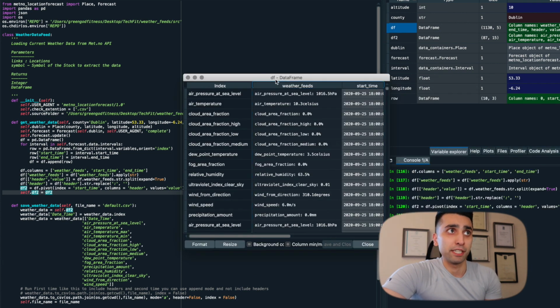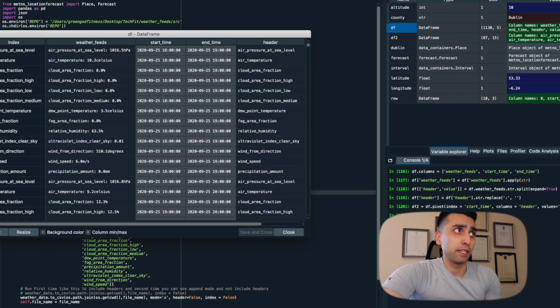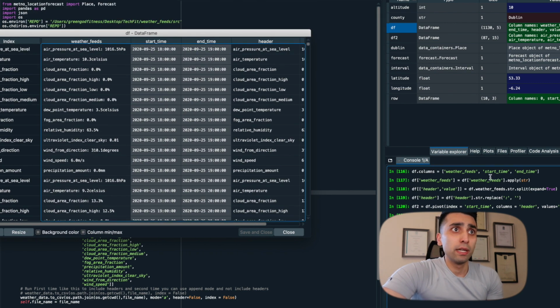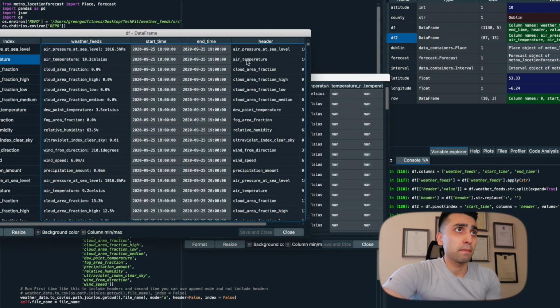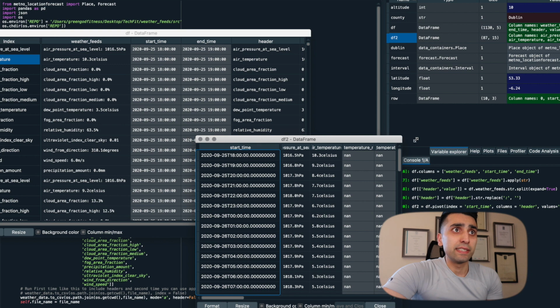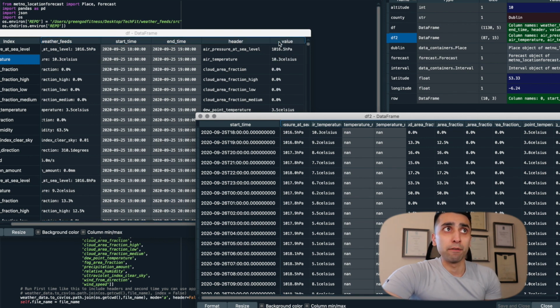So if I open the other data frame as well at the same time, this is my first data frame that I was trying to convert, and if I bring my df2 back, you can see these two side by side. What happened was the start time became the index in this data frame, and then my header values actually became the columns, and I have my value column, which is again the actual data set.